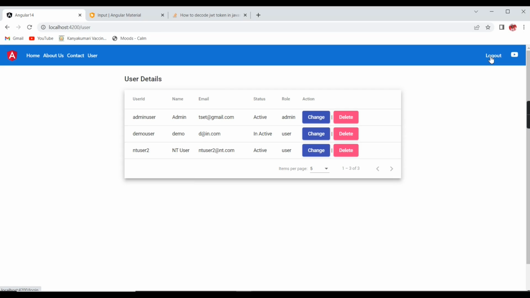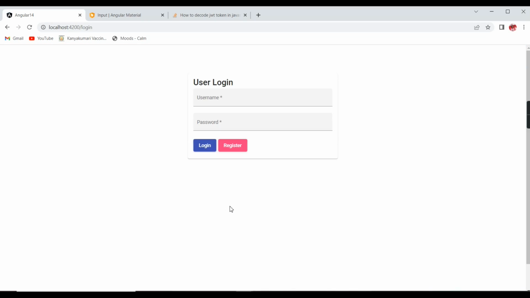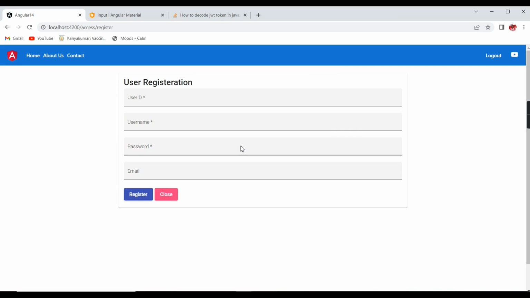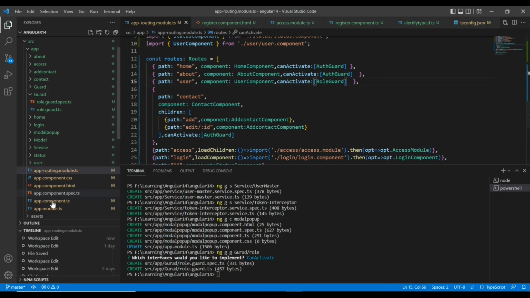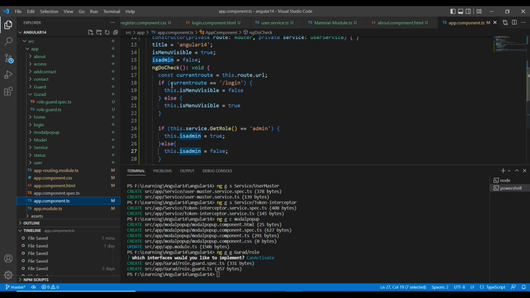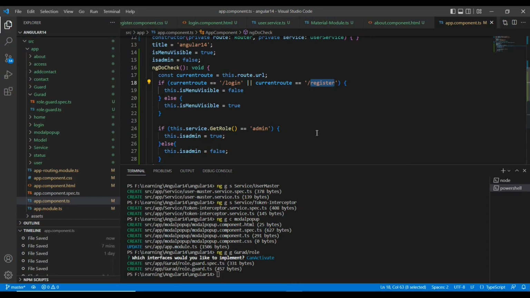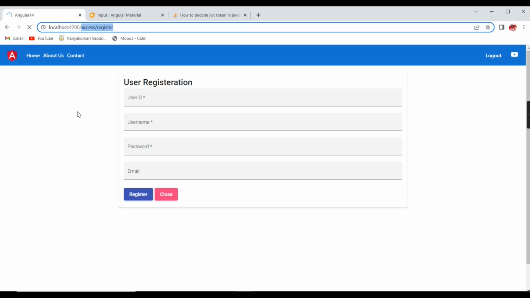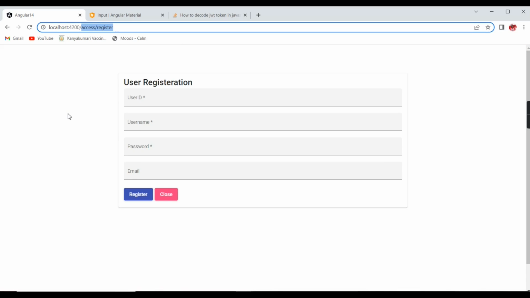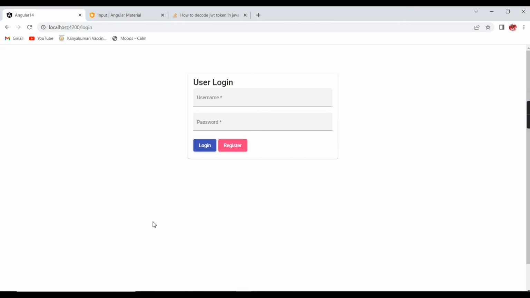So let me provide one last demo. So I'm a fresh user. I don't have any access. So let me go to the registration screen. Even on this registration screen, this menu is not supposed to come. Let me include one more change here. Okay, this is fine. Okay, let me restart my demo once again.